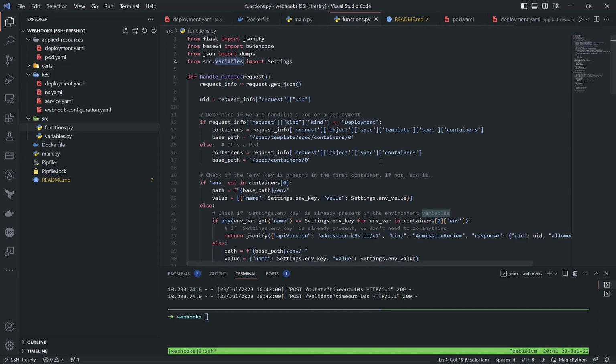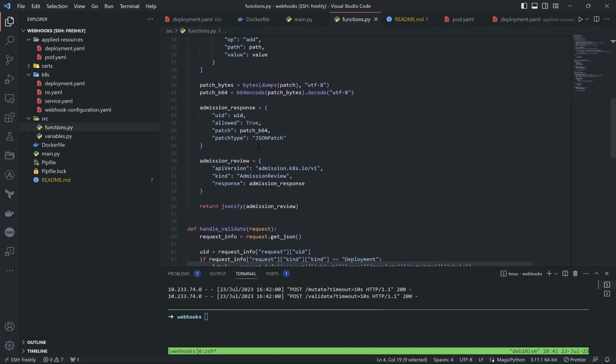So I'm going back to the function. Here I'm creating the admission response itself. It's going to be included inside of the admission review, which comes from the Kube API server. And at the end, I'm going to return it with jsonify back to where the request came from, actually to the API server. The Kube API server will see in the response which part of the kind must be patched, and then it's going to apply it inside of the pod or deployment, it doesn't matter.